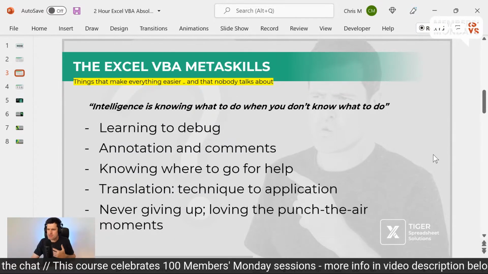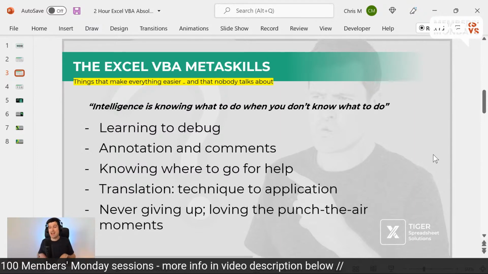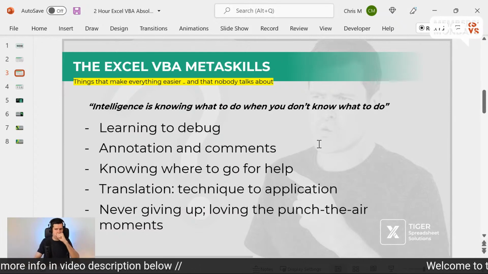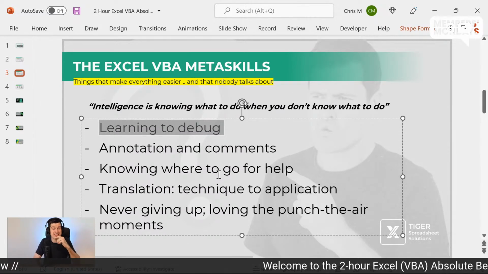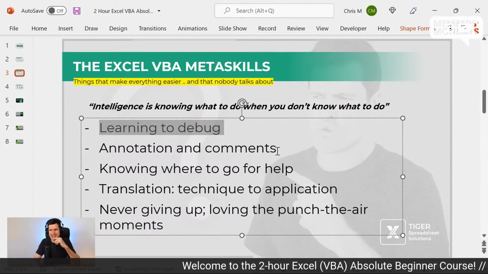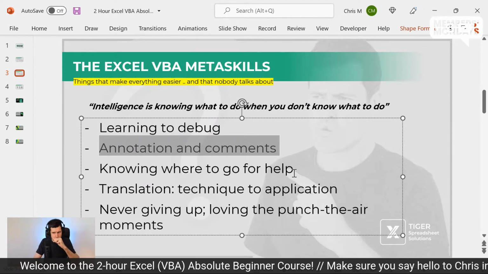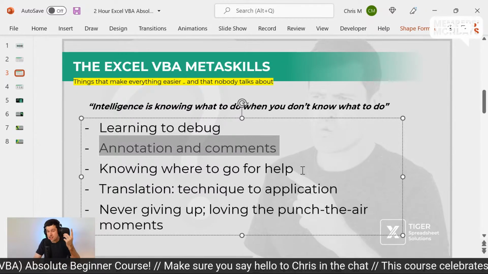Well, this is where the meta skills come into play. They're things that we can do that make everything else easier. That's why they're meta, because they're above everything else. So what are the meta skills? Firstly, debugging. Debugging in Excel, annotating code, and commenting code properly, knowing where to go for help.